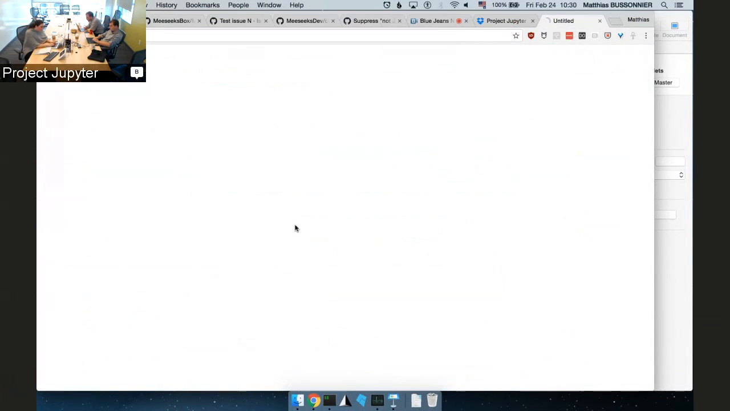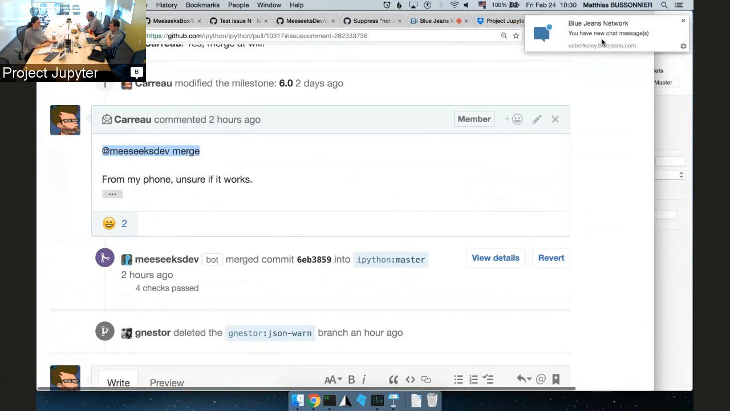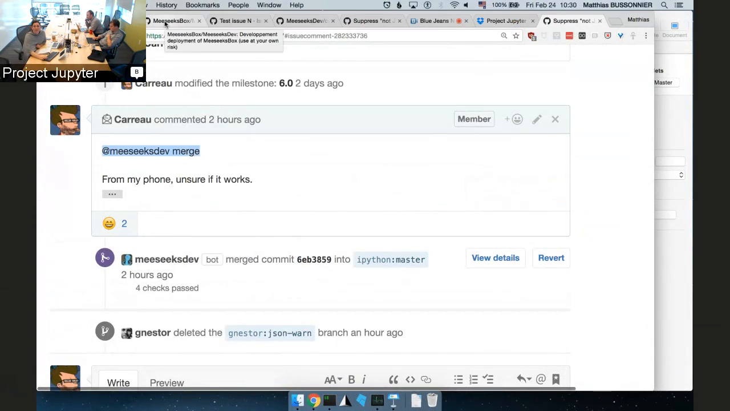So you can merge by mail. So here, this morning I replied by mail merge, and it automatically merged the request. I could do that from my phone. You can also, for example, ask it, when it's a PR, to backport to a given branch number, and it will try to cherry pick the merge commit of the PR onto the old branch and automatically open another pull request on the old branch.